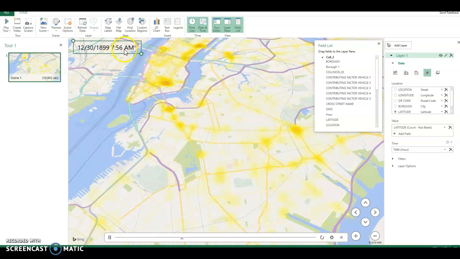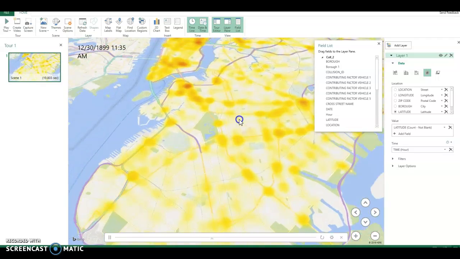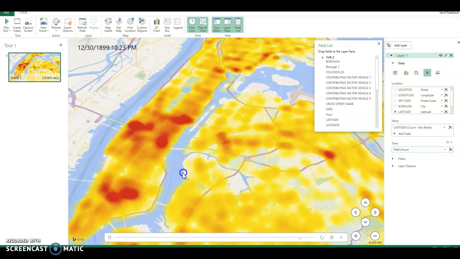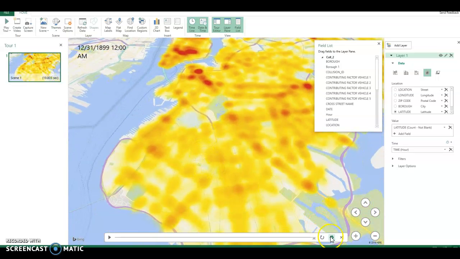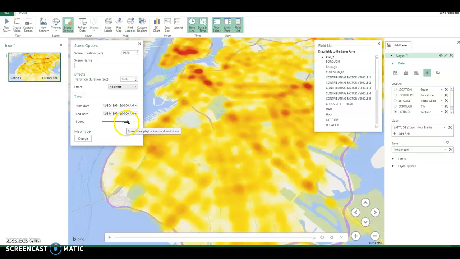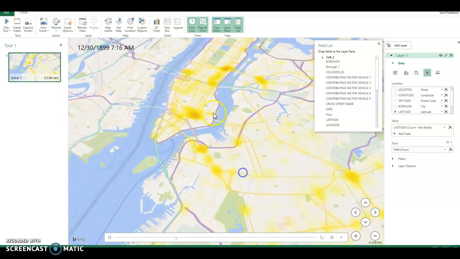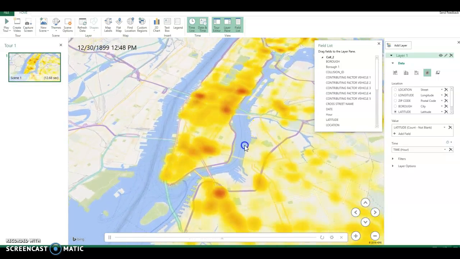Right now it's going pretty slow still, so you can see the collisions are occurring, the total count of collisions from the beginning of the day till 7 p.m. You could speed this up even faster. We have a speed function over here in the settings. You could change this to a very slow speed, which will take 10 minutes to play the video, or a very high speed of around 10 seconds. Once you set your scene duration, you could just exit out and play it. You can see it's going really fast, and this is the total count that's occurring for each of these areas.